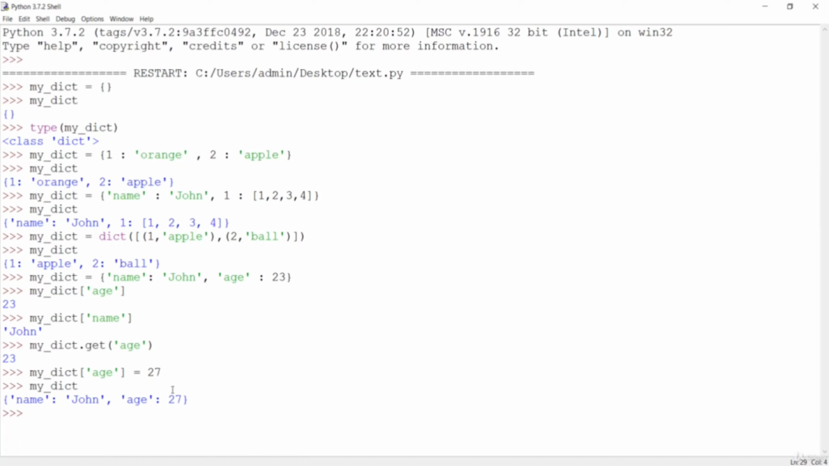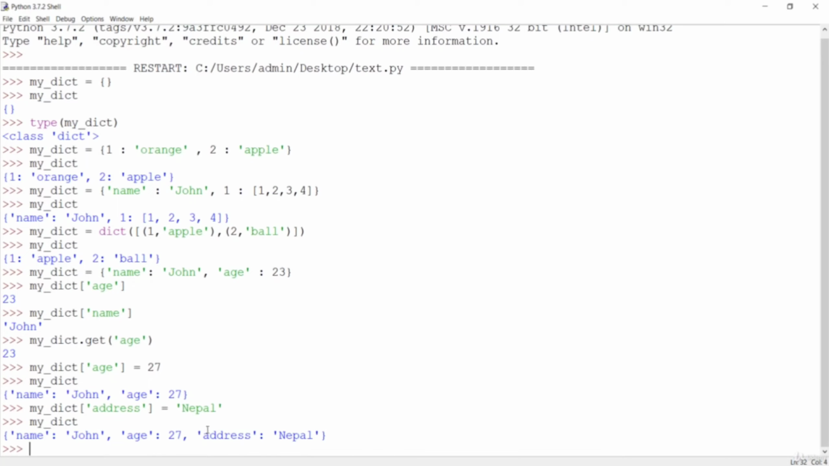If you want to add an item which is completely new, then you can do something like add address to this dictionary and set it to maybe your country name. Now if you look at this dictionary, you can see the address has been added as Nepal over here. So this is the way to change or add elements to your dictionary.